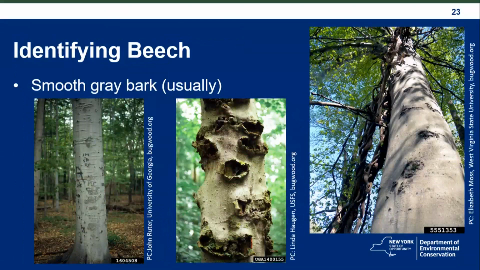Identifying beech. Okay. So the first thing you'll need to know is how to identify beech. Beech trees naturally have smooth gray bark, though they often have beech bark disease, which makes the bark bumpy, and in public areas, they're often frequently carved into. Next.